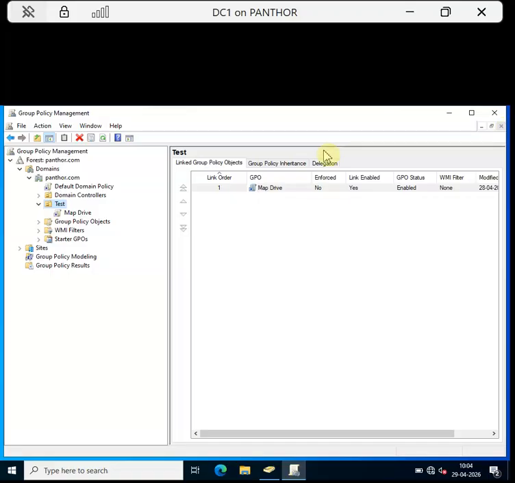so the policy is currently created and linked with this test OU. This test OU contains that particular user named AWS and GCP.